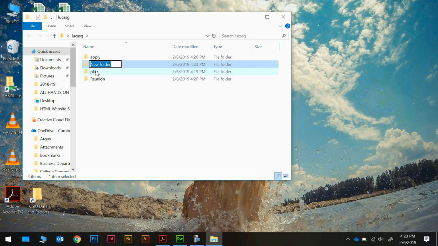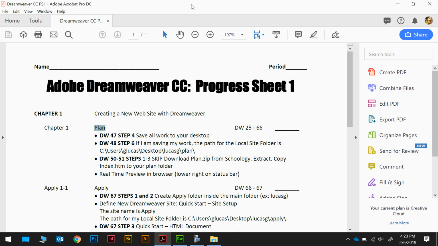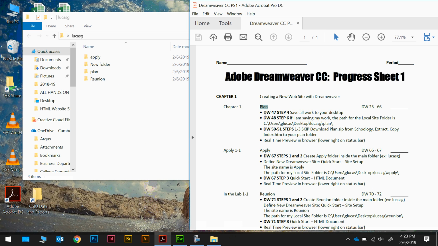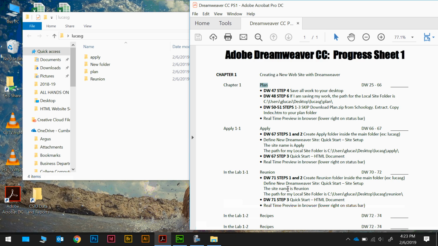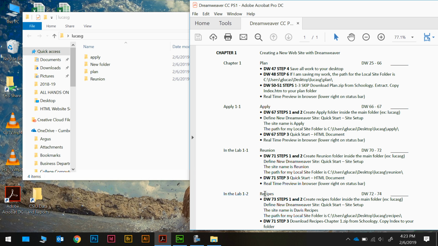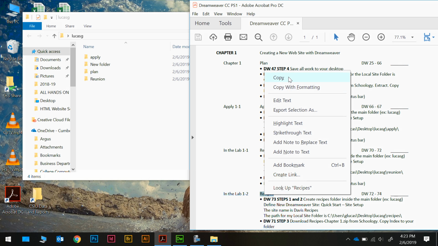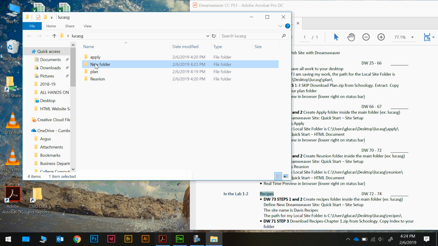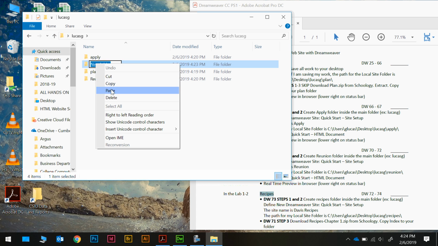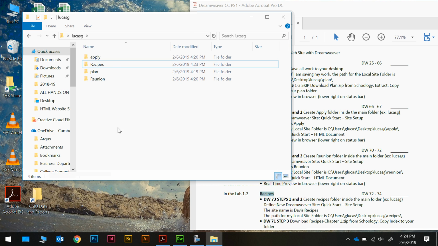So you should have a subfolder for all the different websites we're going to be building within the first progress sheet. So I've already made the first couple. So I've made Plan, Apply, and Reunion. I'm going down to Recipes. I'll just click twice on the folder name Recipes here, copy it, and rename this. So again, you should have these individual folders inside this. This is the first step.